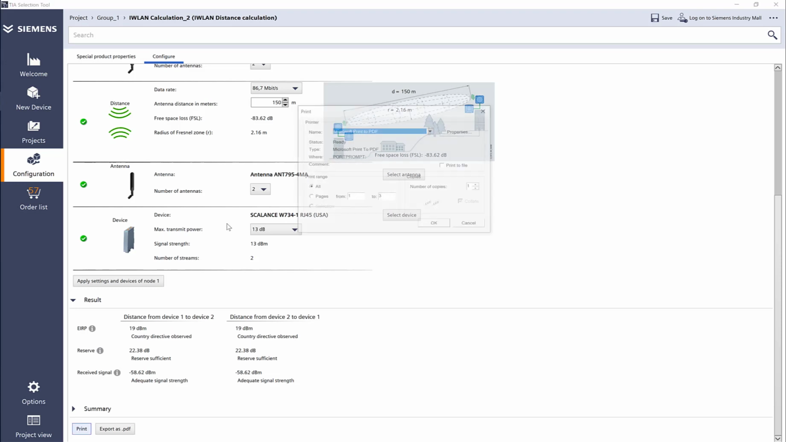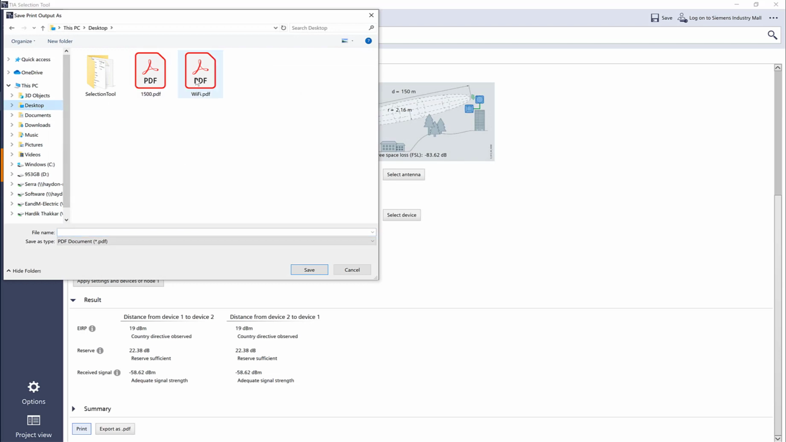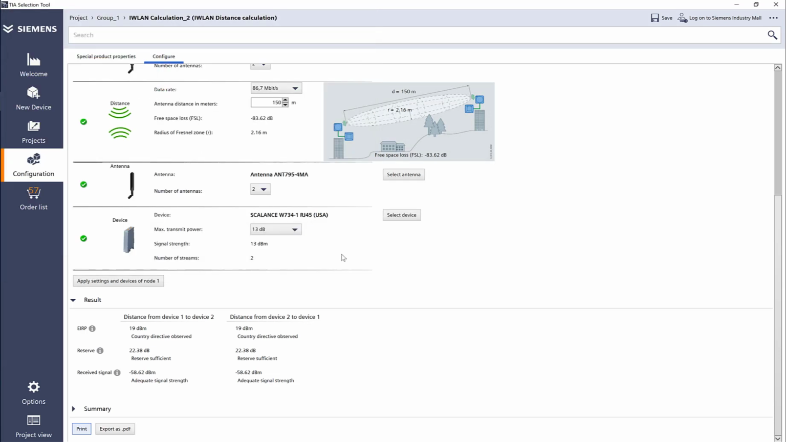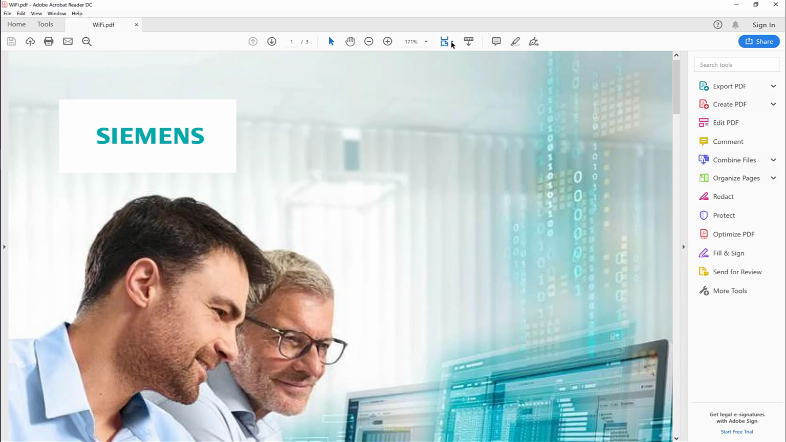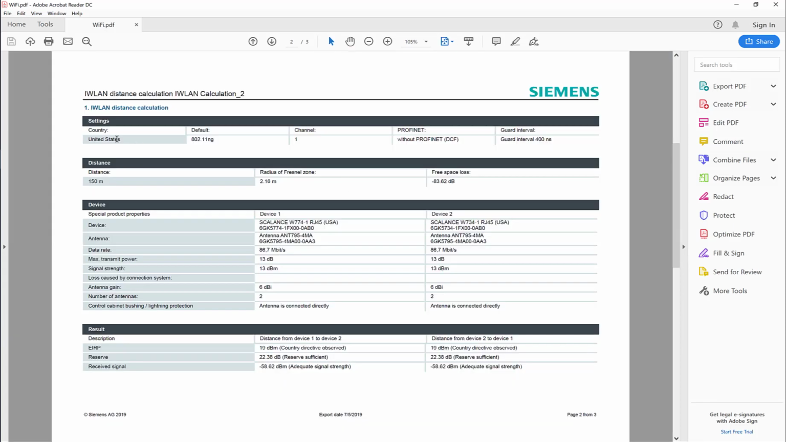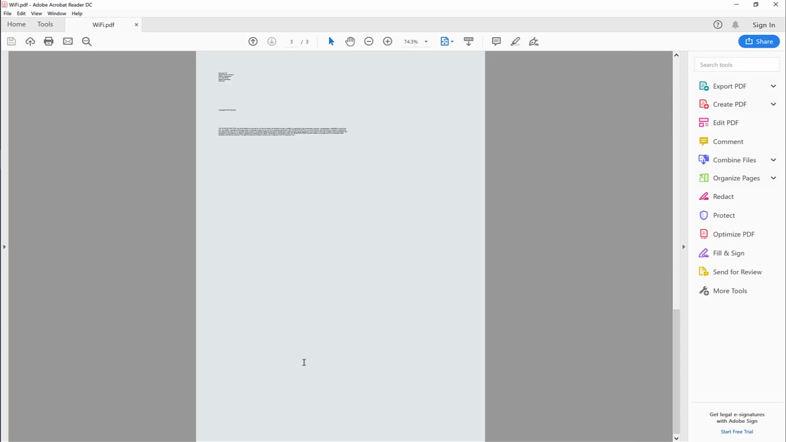I can print this. I can save it as PDF. Save it on my desktop. Wi-Fi. And if I open the file, here is my default settings, channel without Profinet, with my calculations, here is my part numbers for the system and the antennas, there is all my settings, antenna is connected directly, and here is my result of calculation.